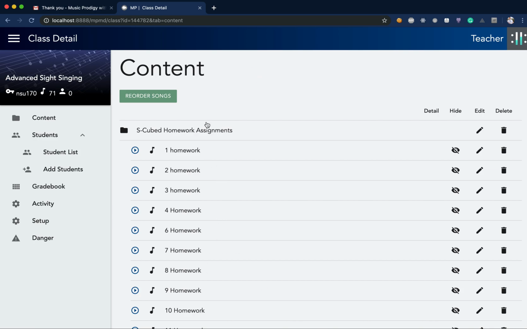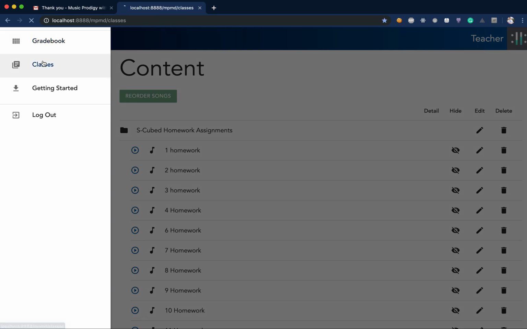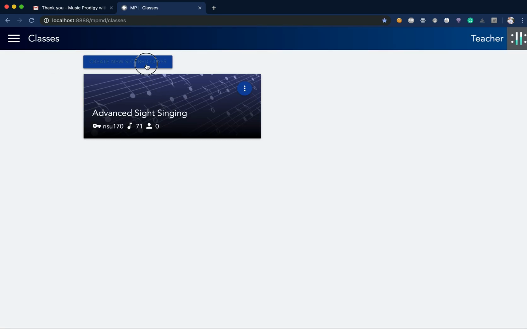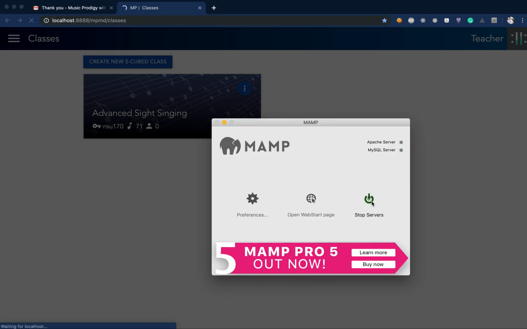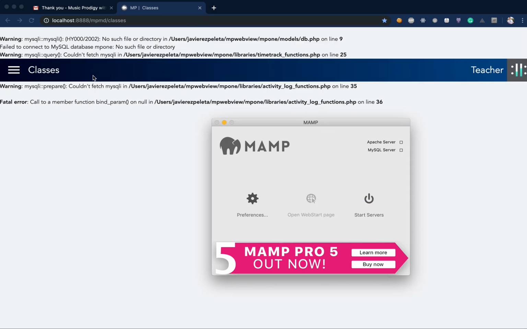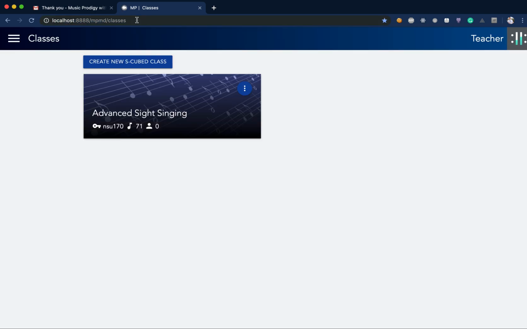So you start with all the content there, and clicking here will create a duplicate. Here in my localhost it will not work because I don't actually have the files of the SCubed system, but it will work just like that. So you can create as many copies of the SCubed content as you want, but you cannot create a new class from scratch or upload any content.